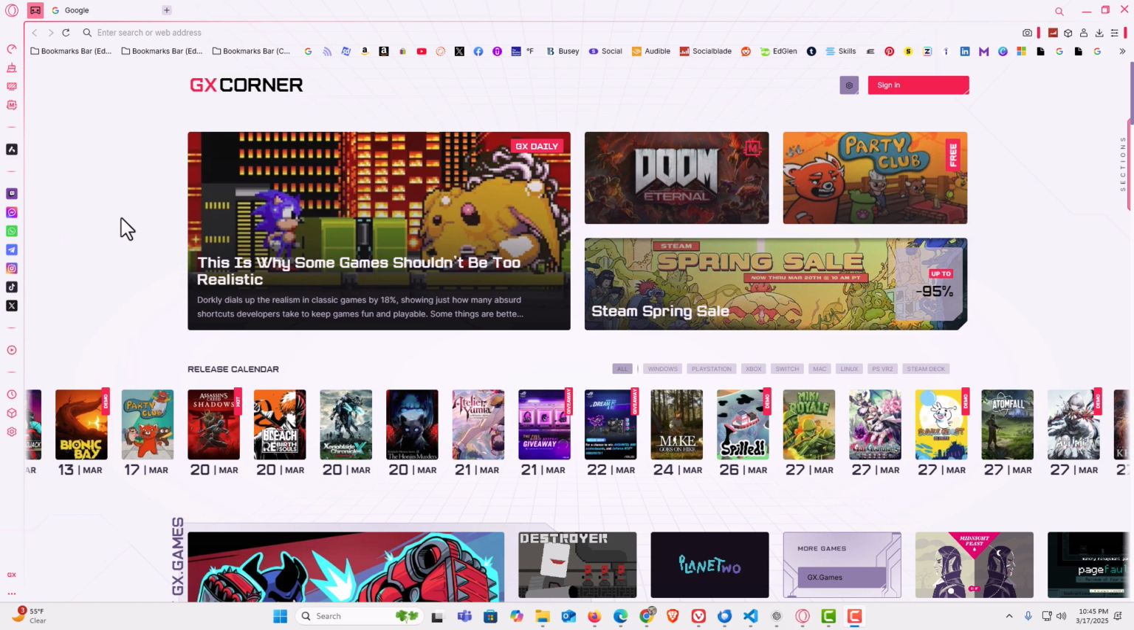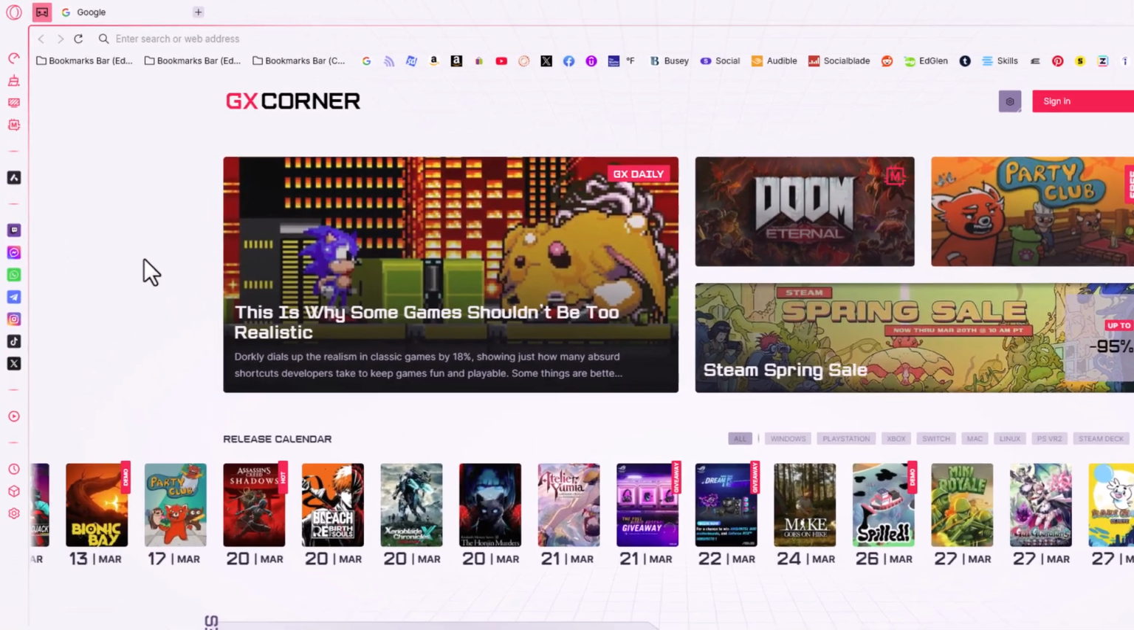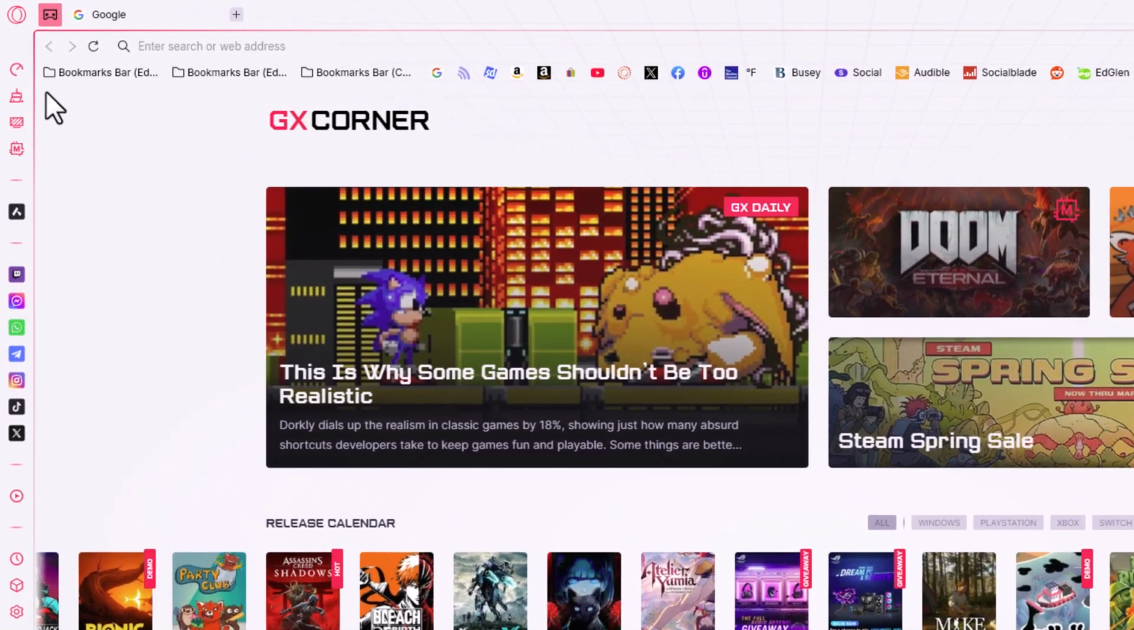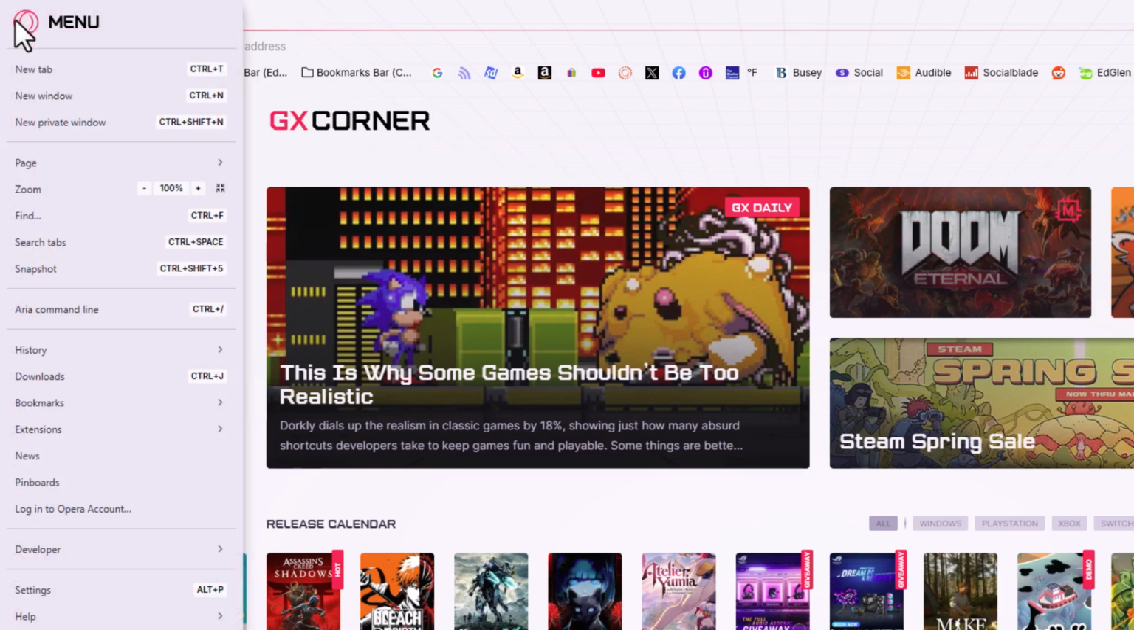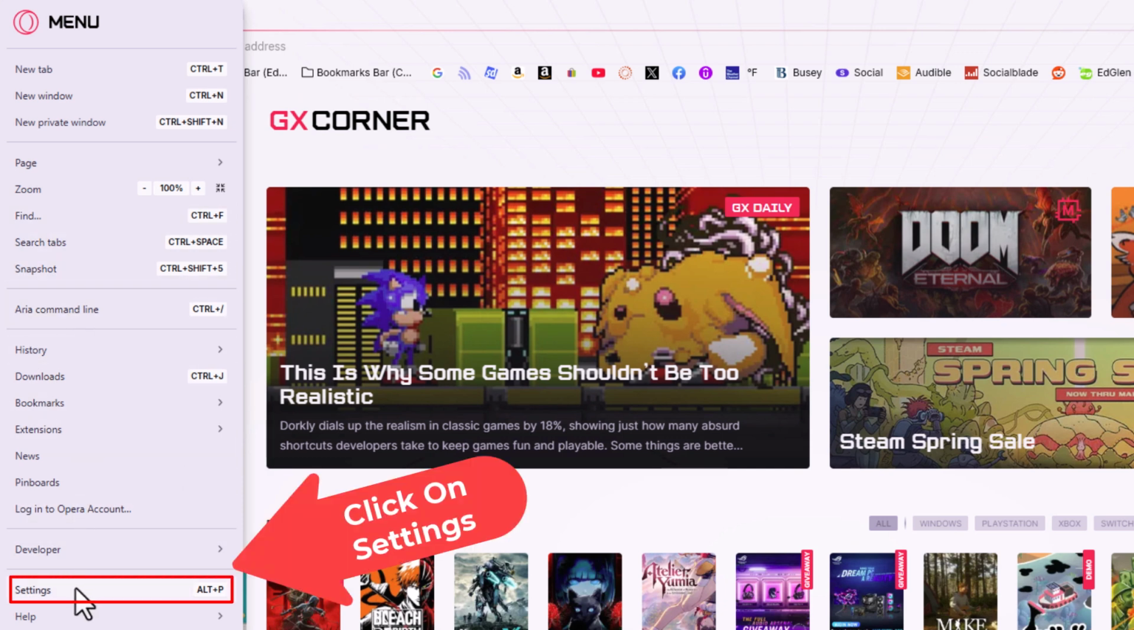To enable or disable third-party cookies, the first thing you want to do is open up Settings. I'm going to go off to the upper left-hand corner, up to the little Opera logo. I'm going to click on that. Then I'm going to go down to where it says Settings, and I'm going to click on Settings.